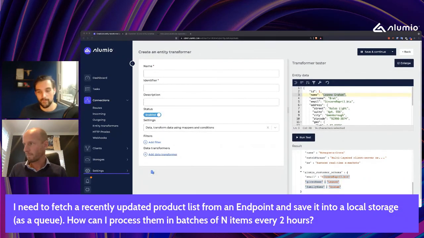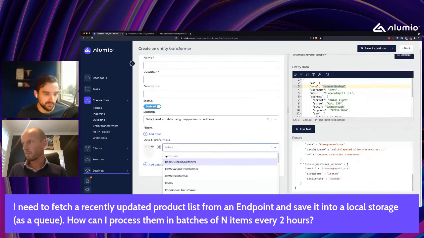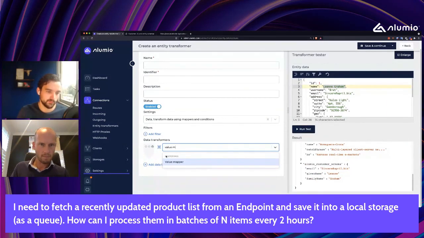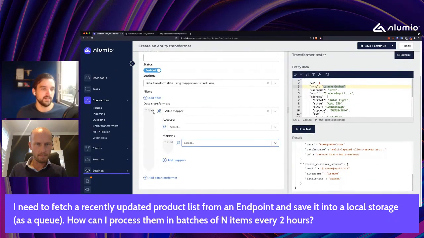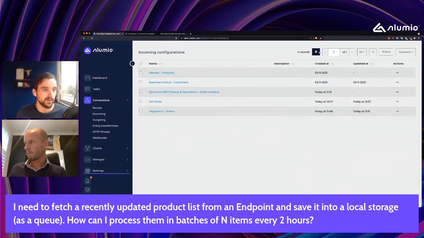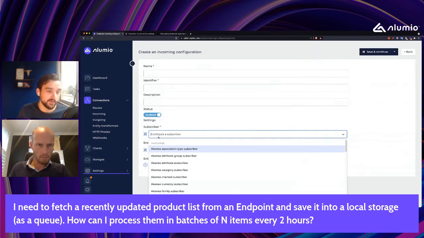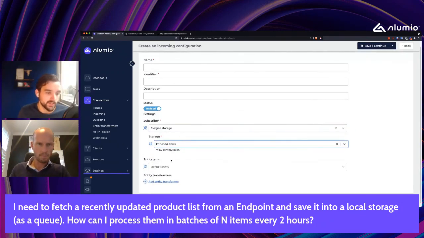Yeah, so let me see. Okay, so what we can do, we can create an incoming configuration. So I already described the process of how you can write data to a local storage. We can then create an incoming configuration, and I can select the merged storage subscriber, and I can select the storage. And what this will do, it will read all the items in the storage at once.